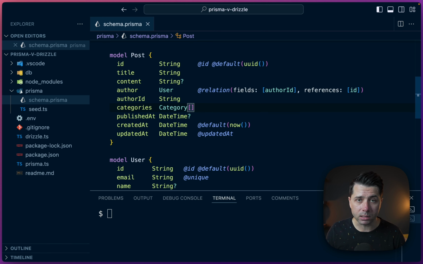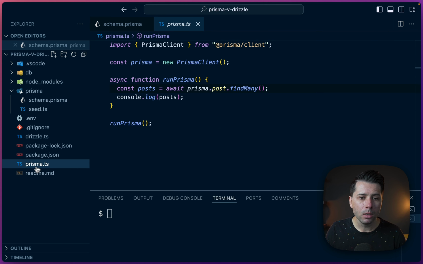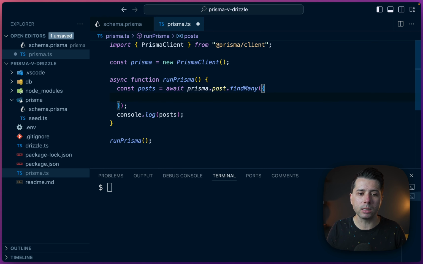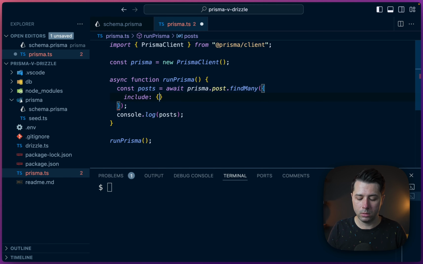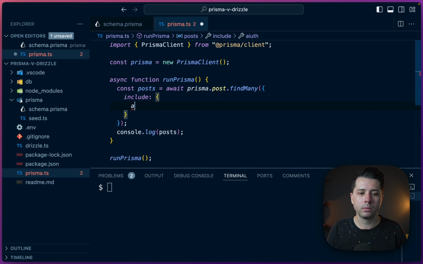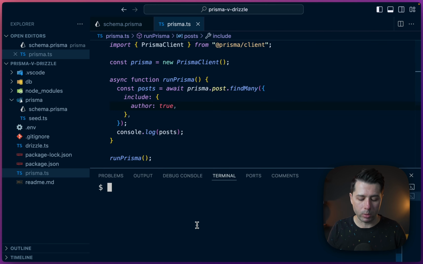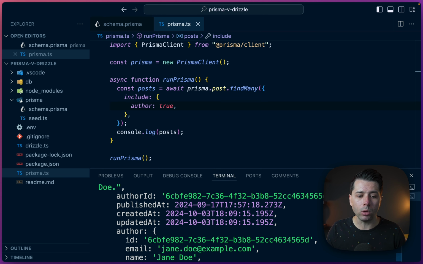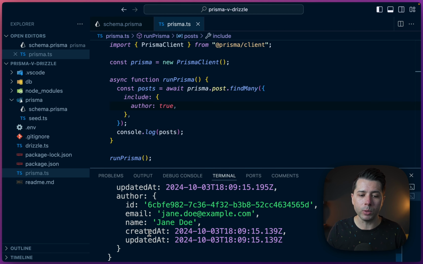And once we've got things set up, we can go and use it. So what we can do if we want to start to use those relations is, let's say we wanted to include the author here. We can do include author true. If we have that in place, what we should get when we run it, so we can do npm run dev Prisma, we'll get our result set, our posts, but we'll also have this new key called author, which points to the author from the database.